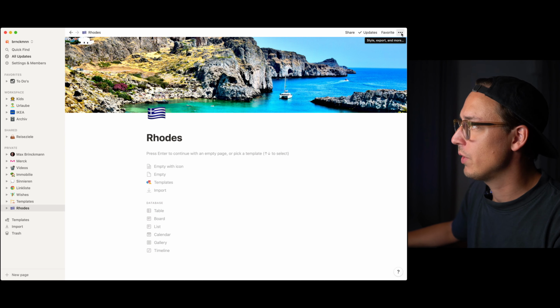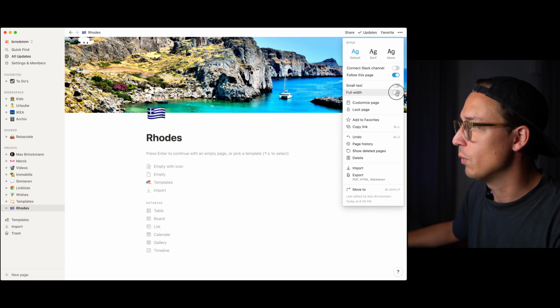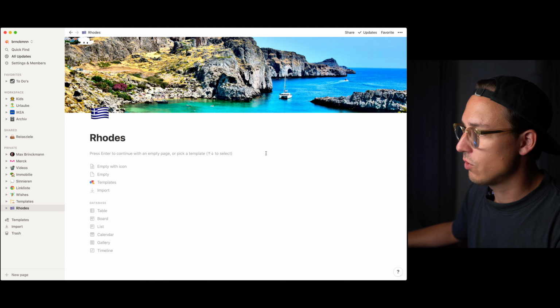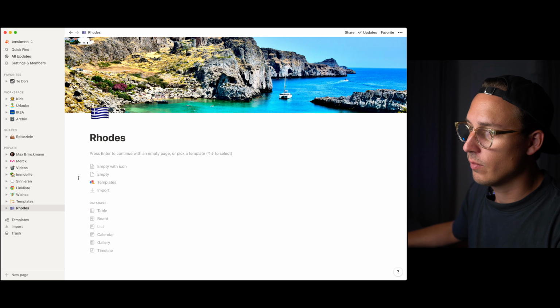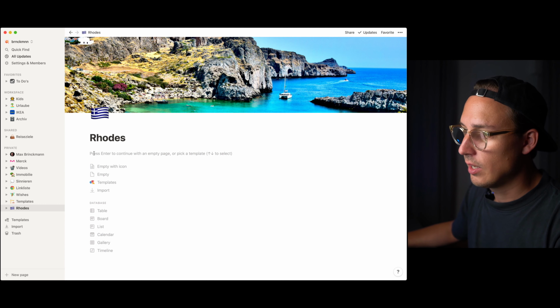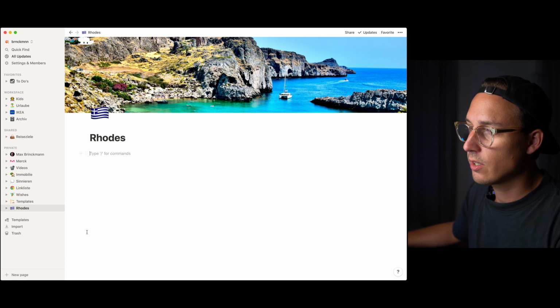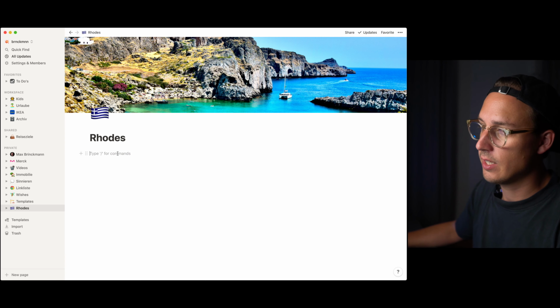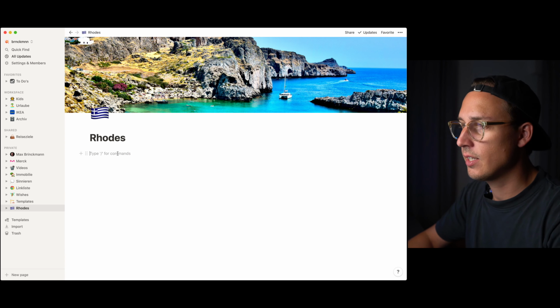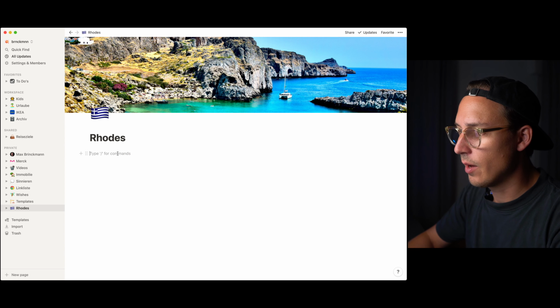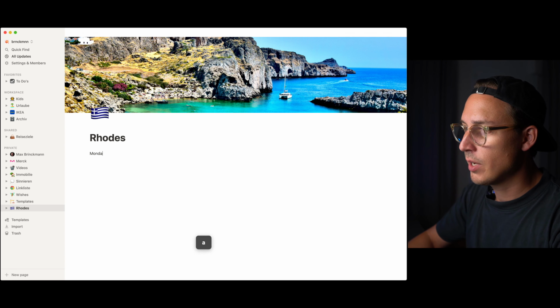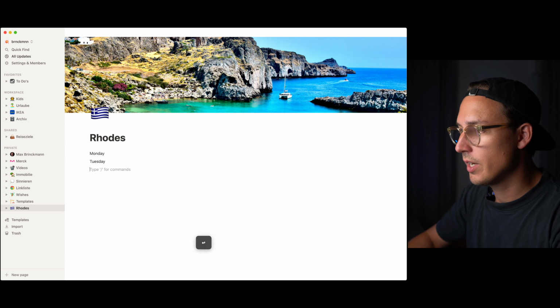Then what I'm doing is clicking on these options here and selecting full width. This just toggles between a larger and a smaller margin to the left and right. And then I want to create columns for each of the days that I'm there. And let's just say I'm there from Monday till Wednesday.